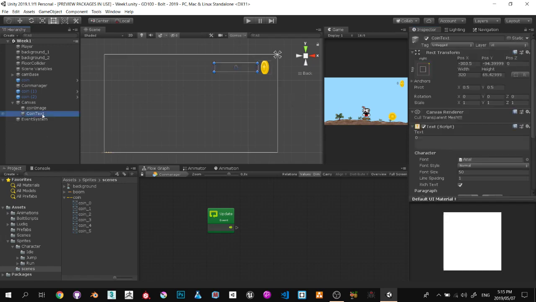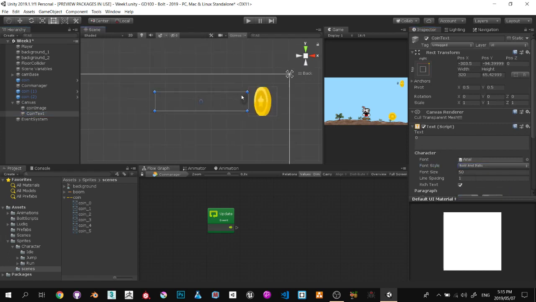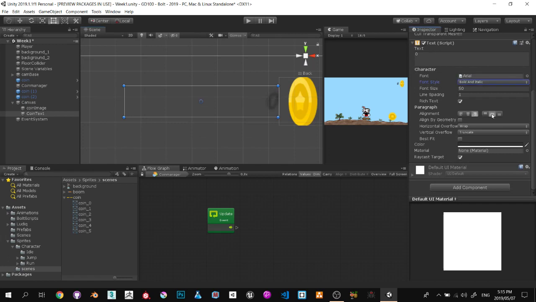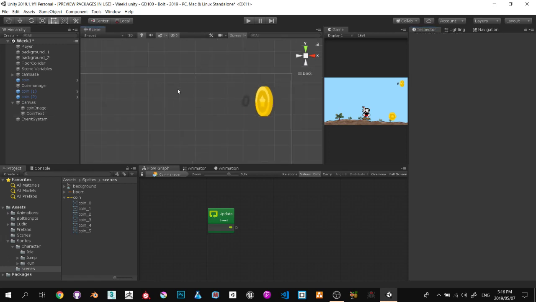Sweet. I was going to make it bold or something. That's a little bit boring. Bold and italic. I think that's good. I'm also going to center this to the actual text. I think that's it. Now let's go to our coin manager.